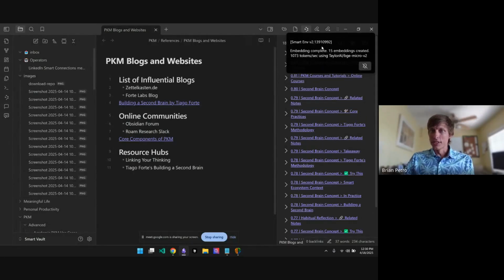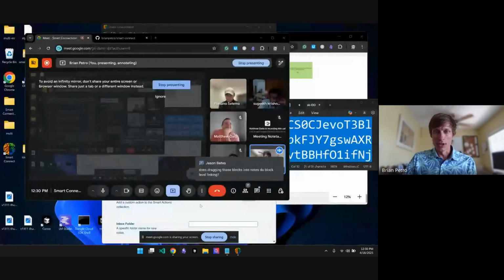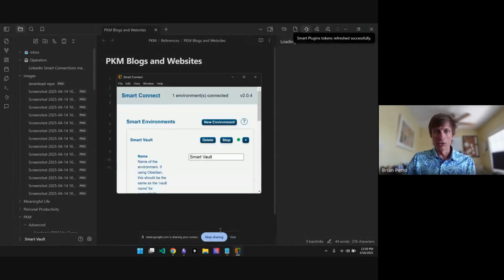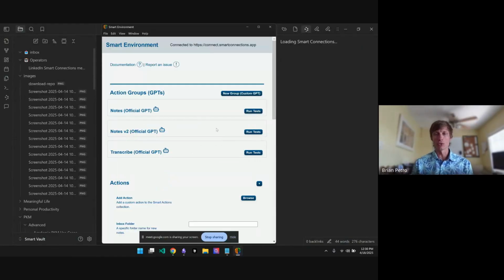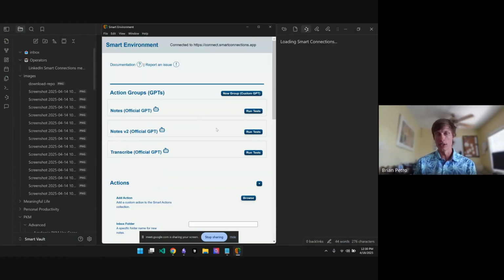This is one of those things that might require a restart to get it working, but I'll just do a quick restart and then jump into the Smart Connect app again, because I want to show you how you can create a custom GPT using the actions in Smart Connect.